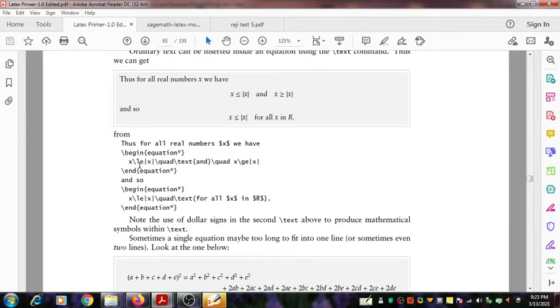So for that \le is the command used to get that symbol. After that we have x in modulus symbol. So for that you put two vertical lines, and inside those vertical lines you can include x. After that, since we require a space of two or three characters, for that you can use the \quad command. So this spacing is produced by using the \quad command.